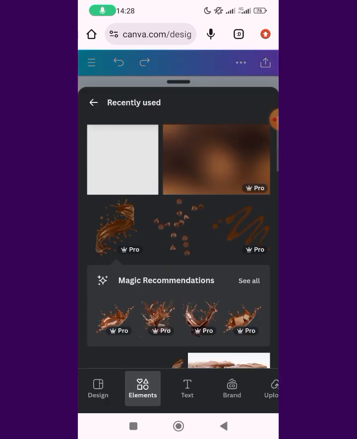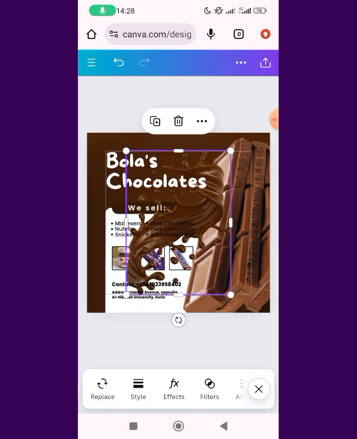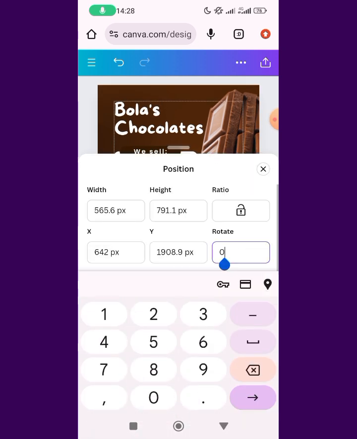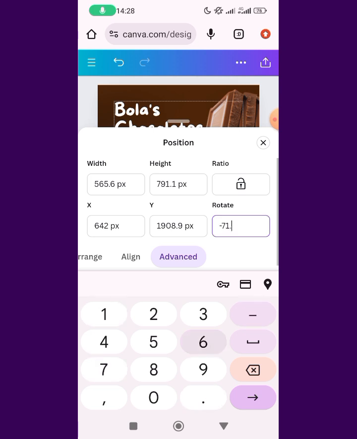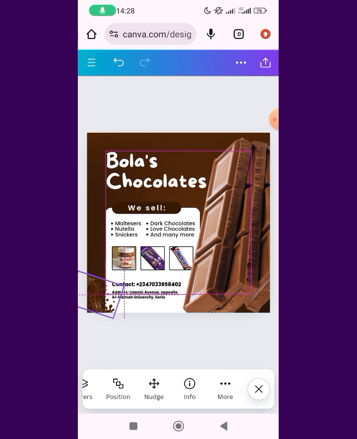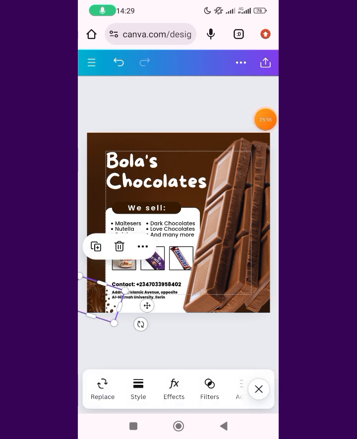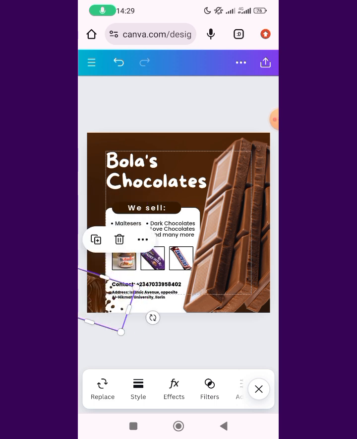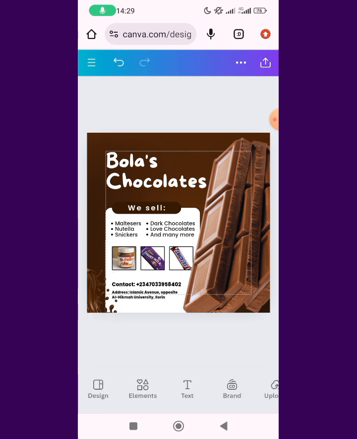So let us just go to element again and click on the image. So what I'm just going to do is to reduce its size, then go to position, then just give it that rotate minus 71.6, and that is all. So I'm just going to position it myself, then click on it. So I think it's looking like this. I'm just going to increase its size a little bit, but not too much, then drag it like this. Yes, I think it's okay like this. Yes, so this is perfect for us. I think we are now done.